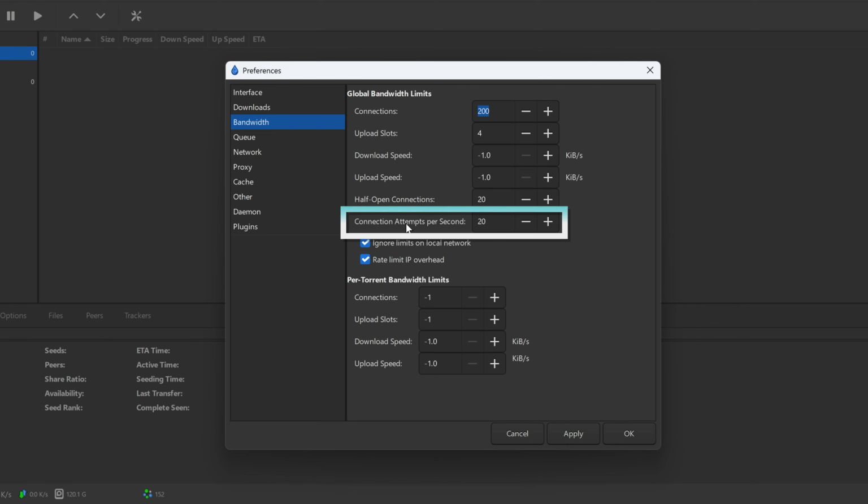Connection attempts per second determines how fast Deluge tries to reconnect to failed peers. 20 is fine, aggressive enough without being noisy. Going too high can make your firewall or ISP suspicious. Lower it slightly if your system seems strained or throttled.